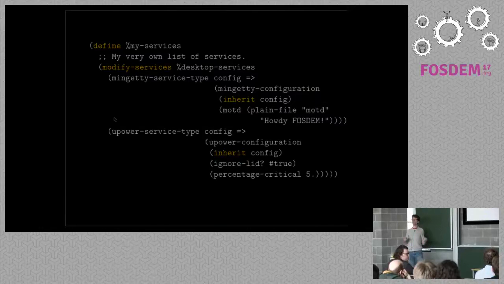And here we're changing the way the power management service handles various events, and that's something we are doing here, right? And again, this is still a simple Scheme list of service objects, and so we can have a variable holding that thing, and so on.